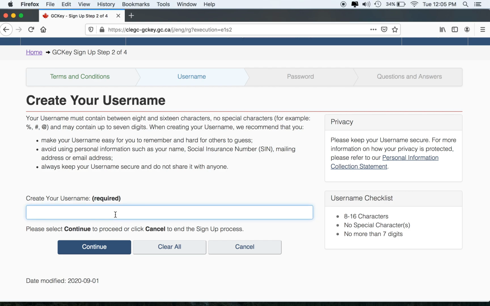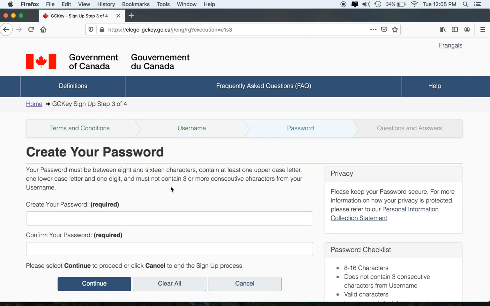As you all know, this is a sample GC key, so you can take any unique username. I will put my name and type in any number, for example Jobangill123456. You have to continue. If it takes you to step 3, it means that the username was available. So save that username. That's it.